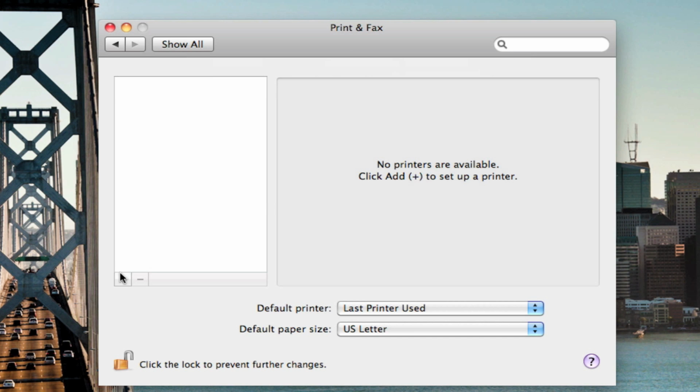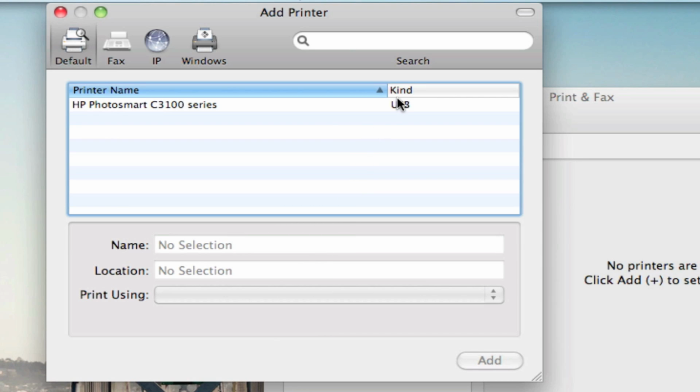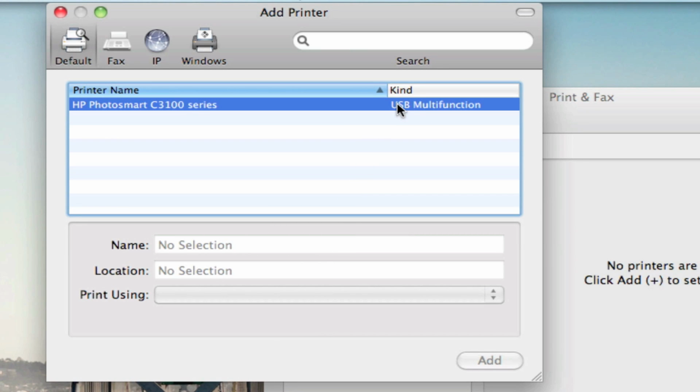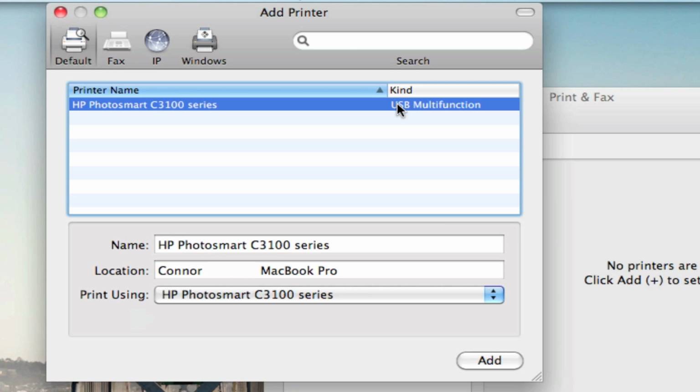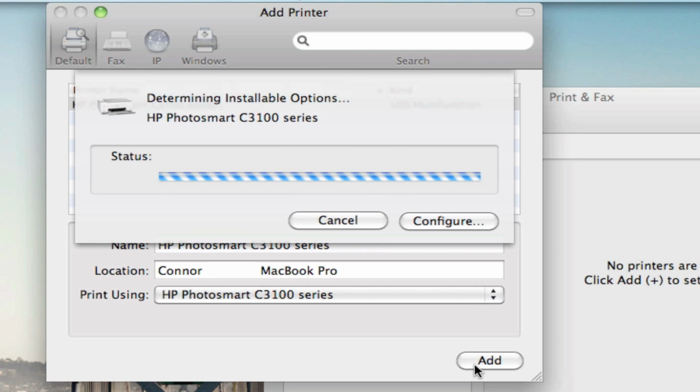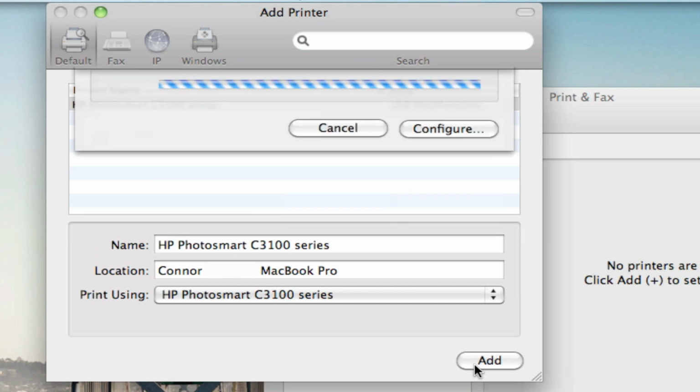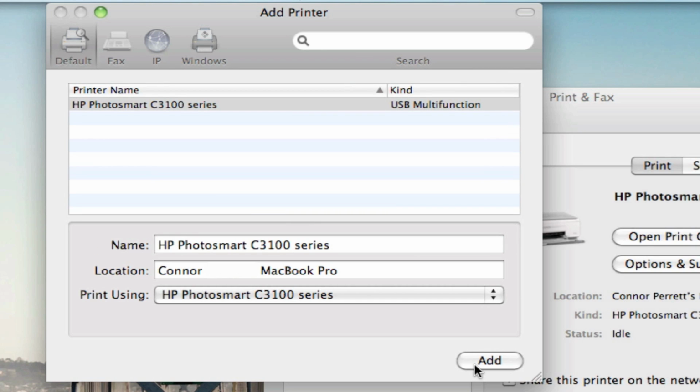Then click the plus sign and select your printer from the following list. And once all the information is correct, make sure to click the Add button. Once this is done, you're now able to quit out of System Preferences.